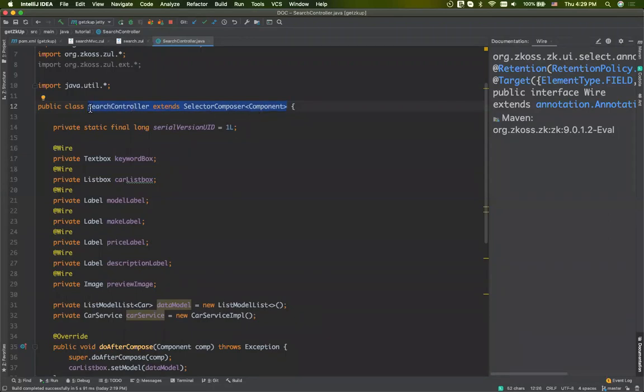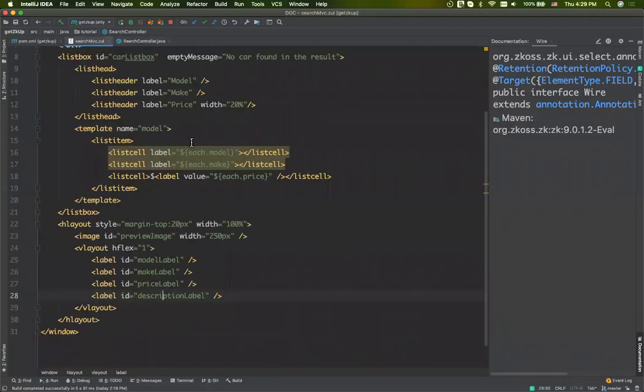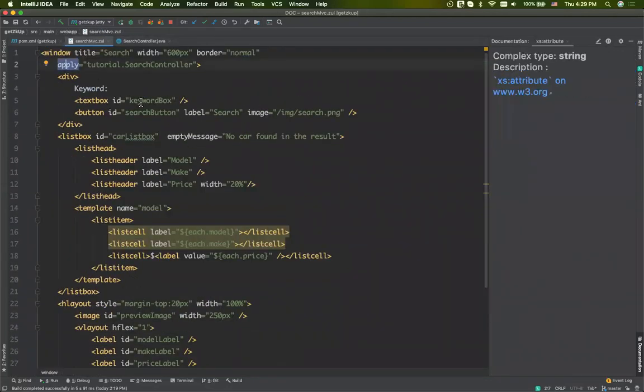If I create a controller, I need to link it with a ZUL page. And this is how we link. We apply it on the root component, on the components I want to control. So here the window is the root component. You use apply to specify the fully qualified class name, and so I can control all child components under the window, including the window itself. So that's how I link a controller with a page.